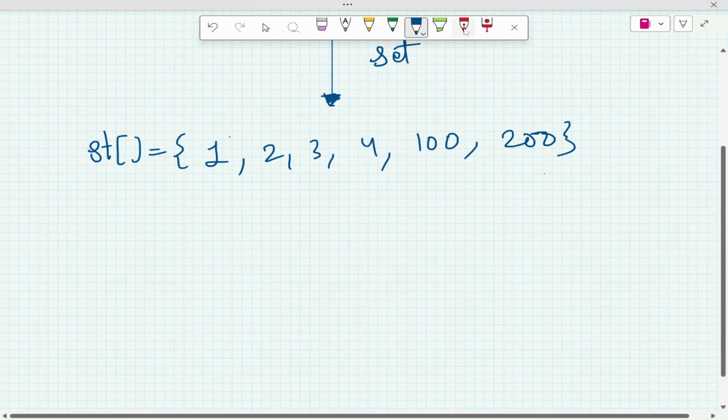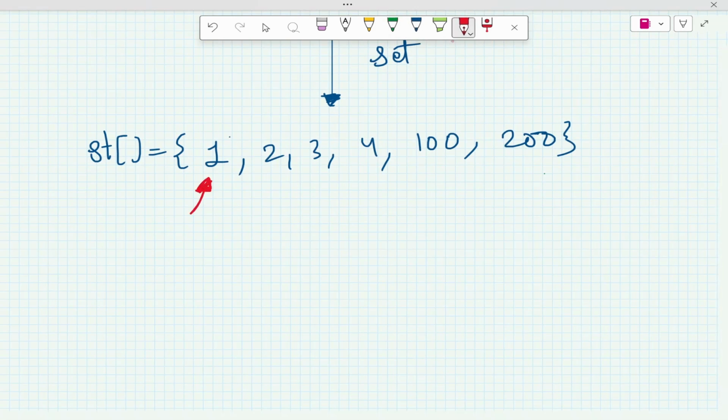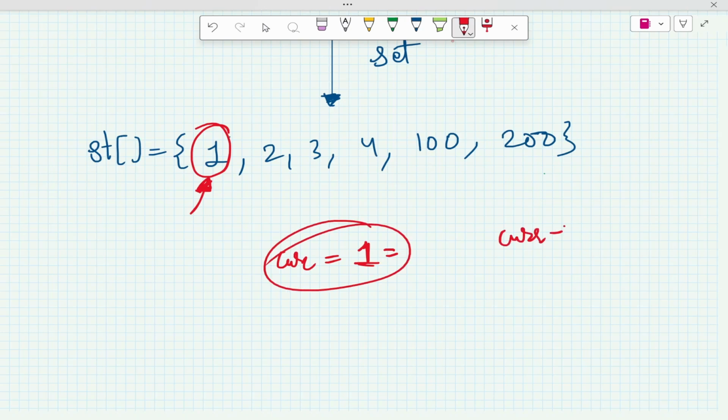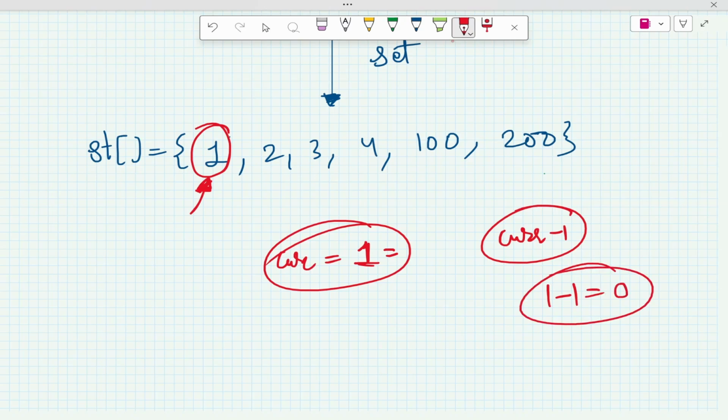Now I'll go to every element in the set and check, is this a starting point? How are you going to check? 1 is the current element. Now you'll check current minus 1. Current is 1, so current minus 1 will be 0. If 0 is present in the set, that means this is not a starting point. As you can see, there is no 0 present, so this is the starting point. So we will start from here and every time check +1. The current is 1, 1 plus 1 is 2, which means 2 is present.